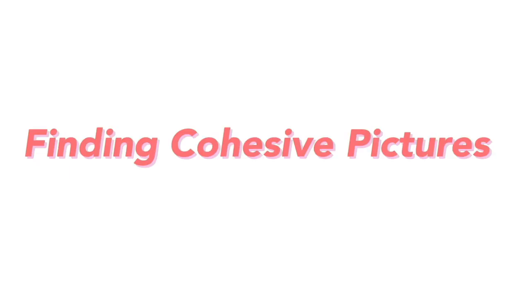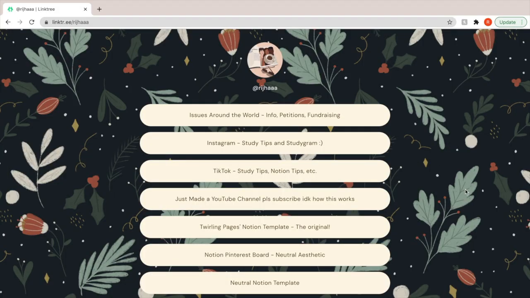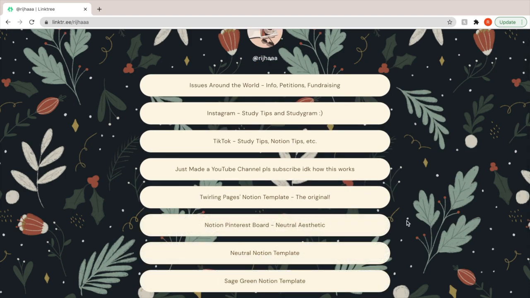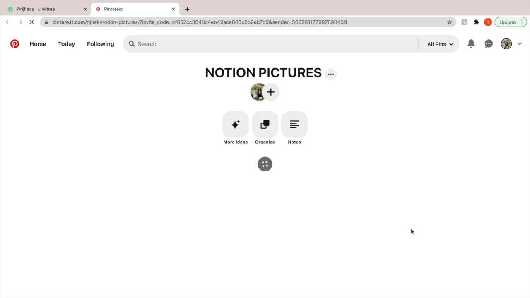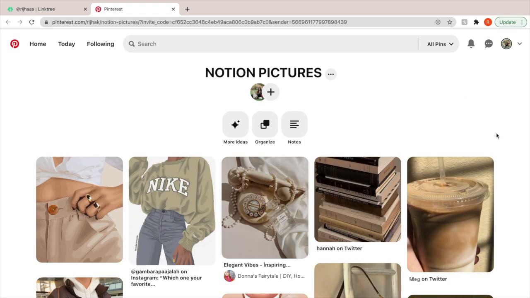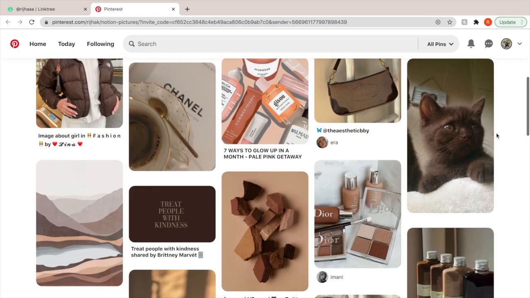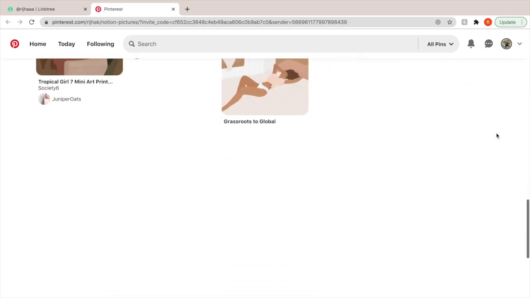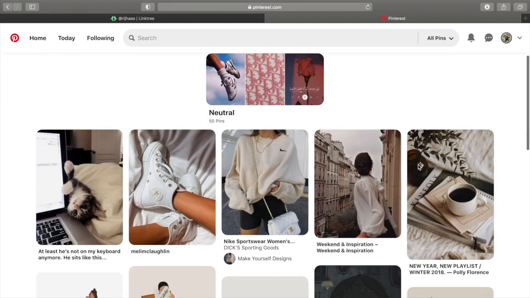Okay, so another key to having a nice Notion workspace is having a color scheme. So the one that went viral on TikTok was the neutral Notion template. So that's why I went and made a Pinterest board that has all those pictures plus more. I add more every single day. So basically how I start off any template is just by going on Pinterest and looking at pictures that I like. And so here's just me scrolling through, seeing what I might want to add and all of that.